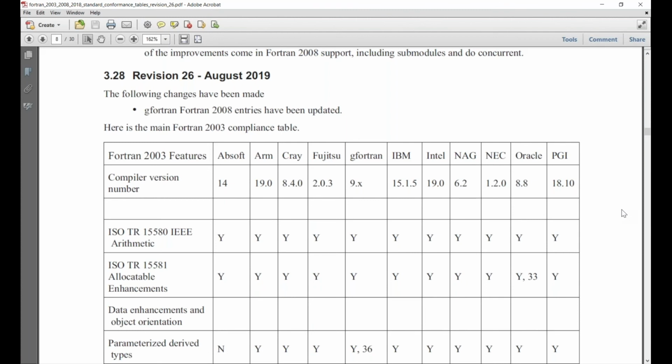And what we find is, in this version of it, we've now had input from all of the vendors there: Appsoft, ARM, Cray, Fujitsu, G-Fortran, IBM, Intel, NAG, NEC, Oracle, and PGI. And this is effectively the first time that we've had information from that set of vendors. So now you can make a reasonable attempt at generating portable code.